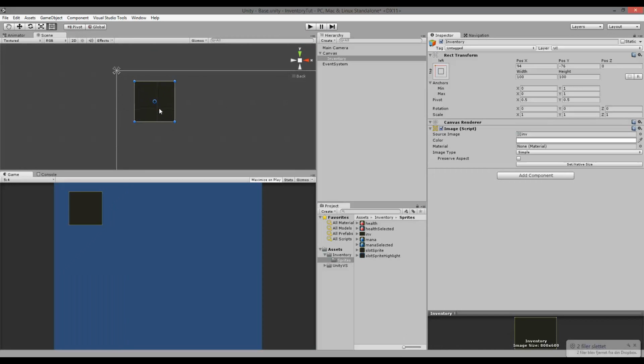One more thing, we also want to take this pivot point and put it in the top left corner of our sprite. This pivot point is going to be the 0,0 point of our sprite, and we don't want to calculate where to place our slots and everything by using the middle of the sprite, but we want to use the top left corner of the sprite.